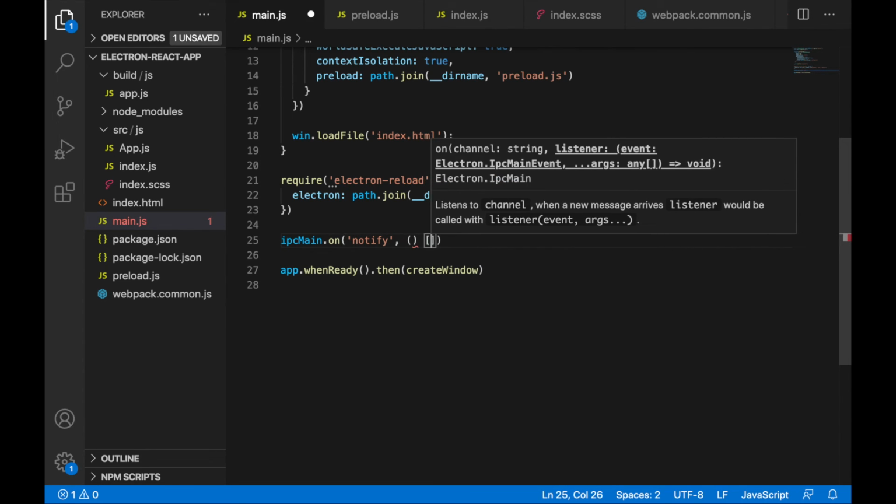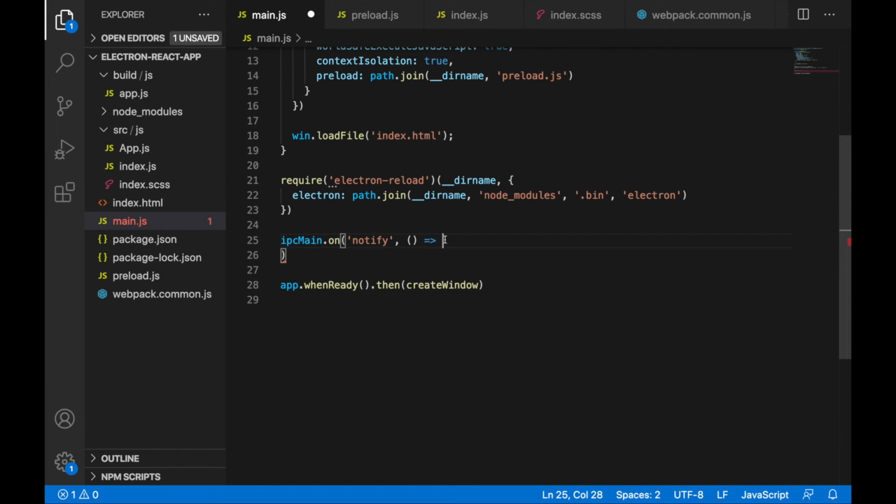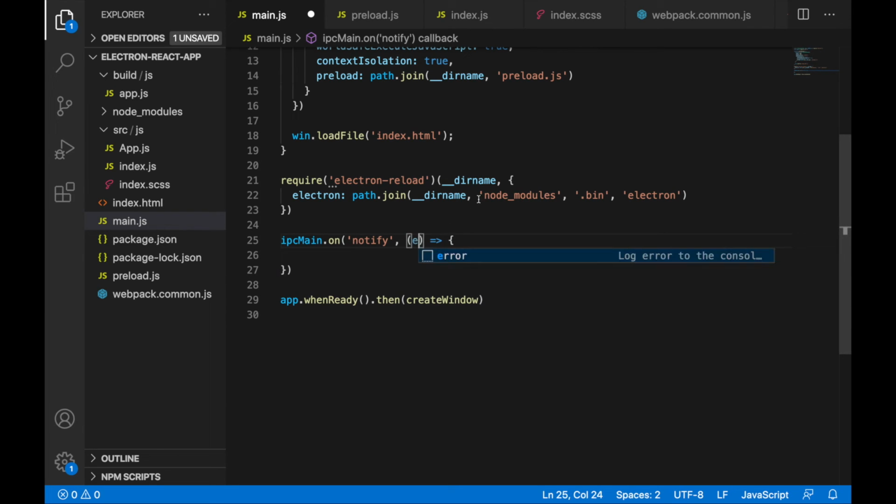This callback function will be executed. As first value to this function, you will get the event. I have a typo here, like this. First thing you get is the event. We don't really care about the event, so I'll write an underscore, but the second value will be the message you are sending. So all this will be this message.